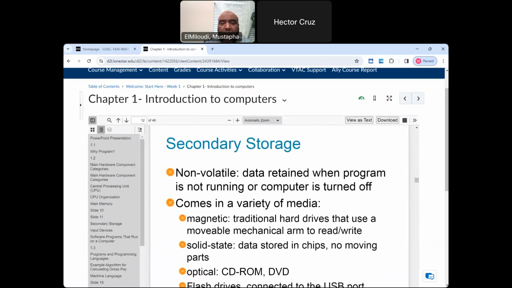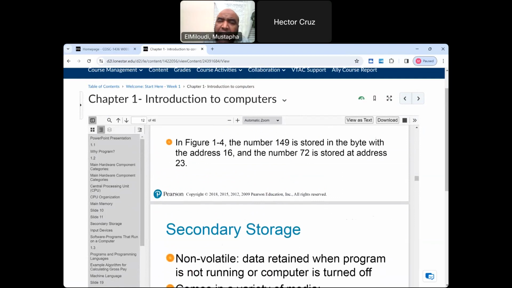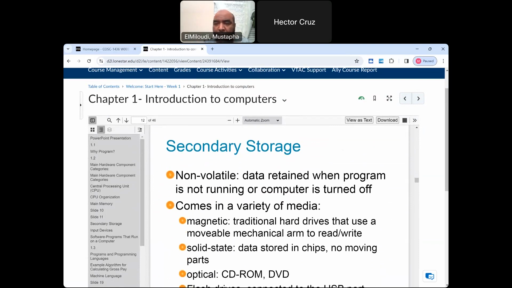Secondary storage. Like a pointer, right? I'm sorry? Like a pointer, right? Yes, pointer is an example of that. Yeah, it's an example of that. Yes. Okay. Oh, thank you, Hector.